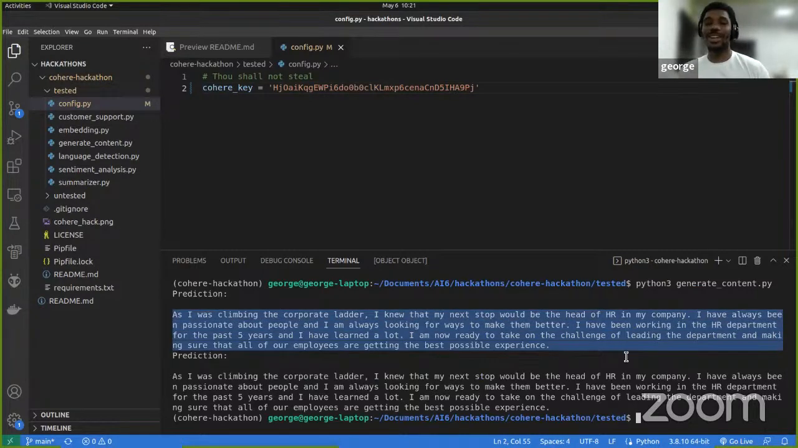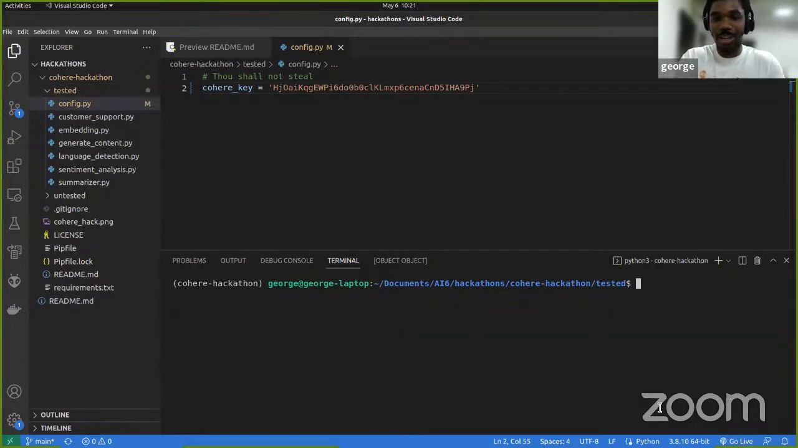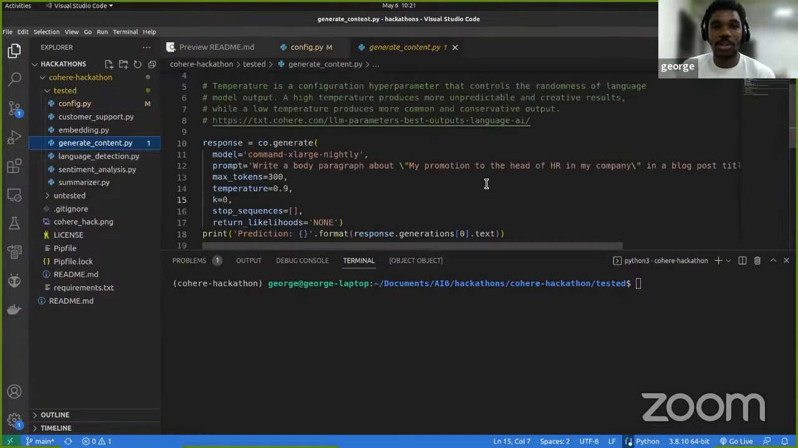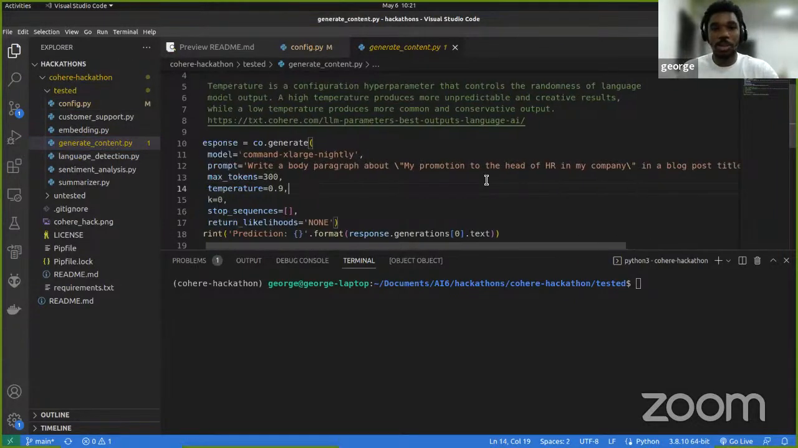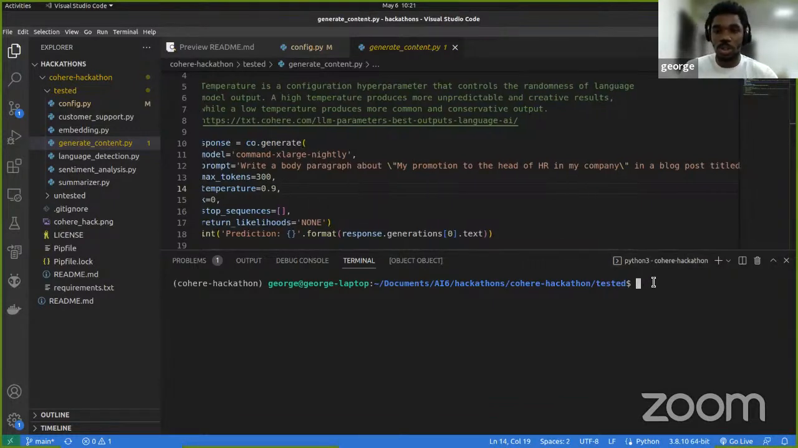Okay, all right. So that has to do with the API keys, right? So to generate content, let's go back to this same stuff. For this case, same stuff. What I just wanted to do is prompt the model. This is my promotion to the head of HR in my company, and then this was what was generated.